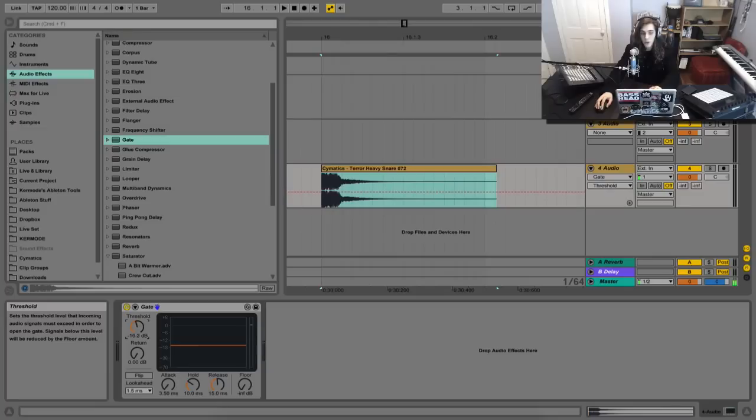Next, we're going to move the threshold to try and isolate the transient. That's about as good as we're going to get. We're going to tighten the attack so we get as much click as possible, and we're going to shorten the release and hold a little bit. There we go. We've got the transient.